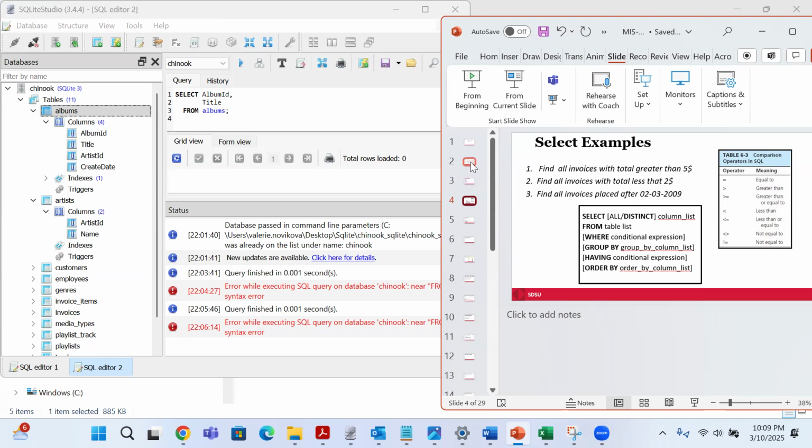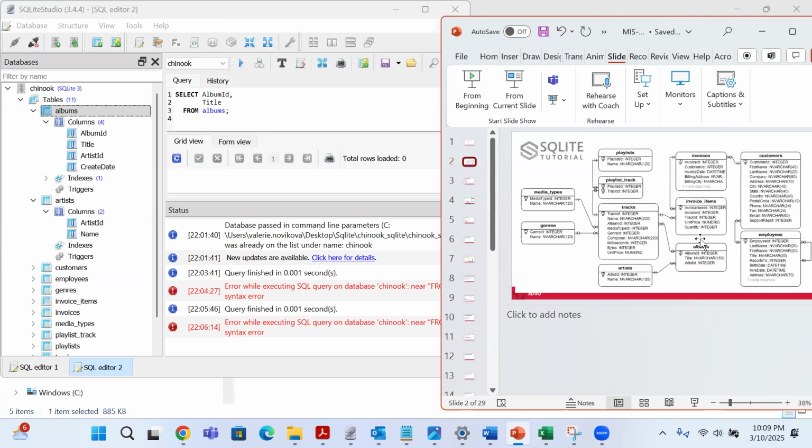So let's look at the database schema. That is the second slide in this presentation. So, here you go. I have a table invoices here. So let's look at the invoices table. Let's look at what columns it has. It has invoice ID, customer, invoice date, billing address, billing city, and other columns.